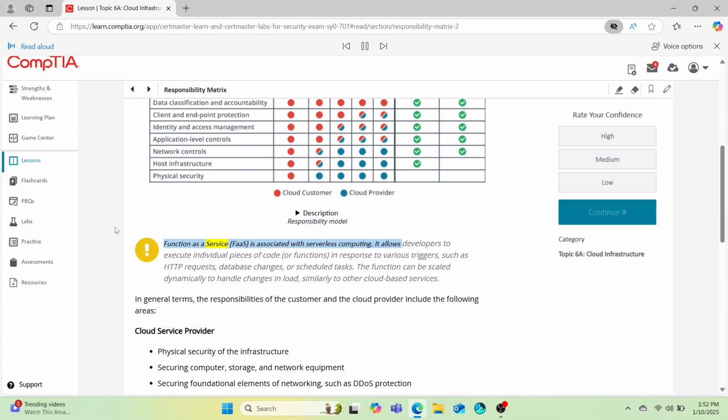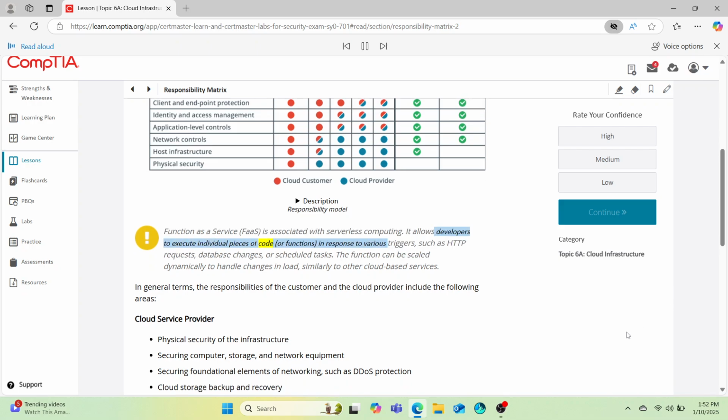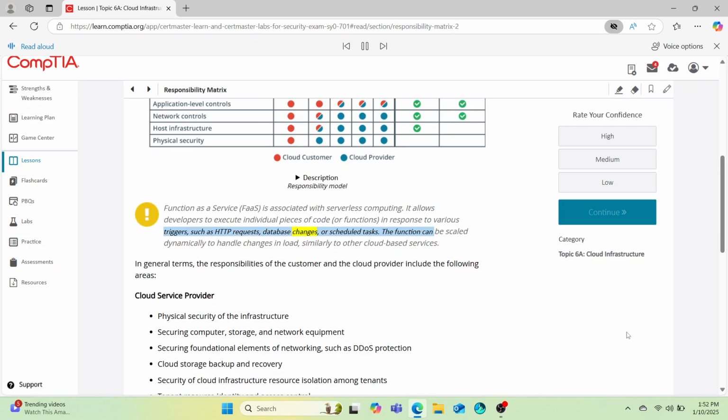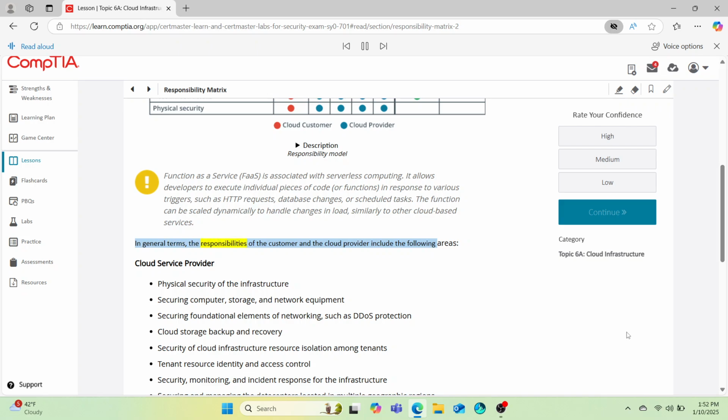Responsibility model. Function as a service, FOSS, is associated with serverless computing. It allows developers to execute individual pieces of code or functions in response to various triggers, such as HTTP requests, database changes, or scheduled tasks. The function can be scaled dynamically to handle changes in load, similarly to other cloud-based services. In general terms, the responsibilities of the customer and the cloud provider include the following areas.